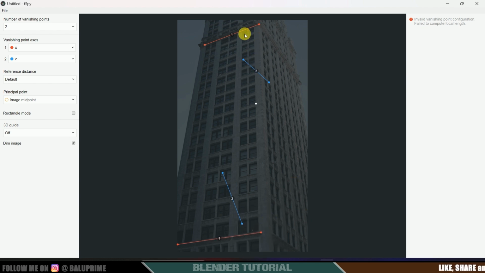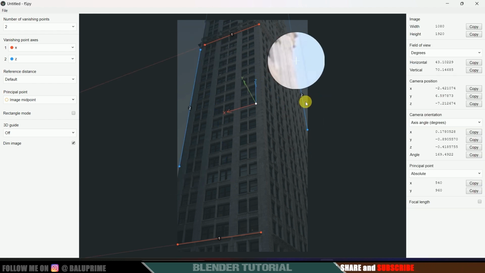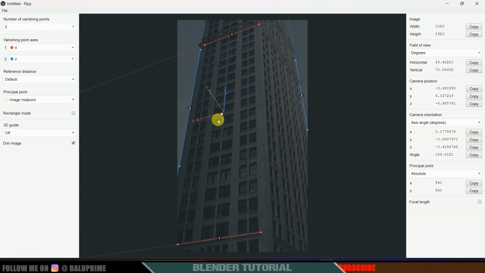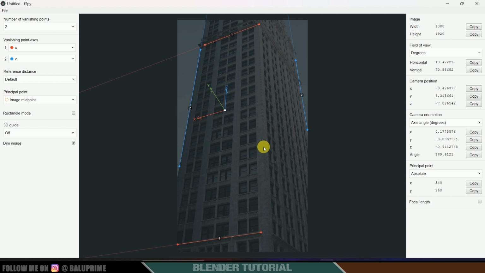Okay. Now let's align the Z axis. So let's select this, press Z, hold shift key. So now we got this alignment ready. So let's place the anchor point here. And let's save the project. So go to file, save. I'll save this as 7777 and save. So now we can close this fSpy application and let's open Blender.